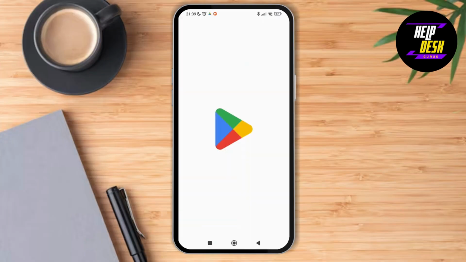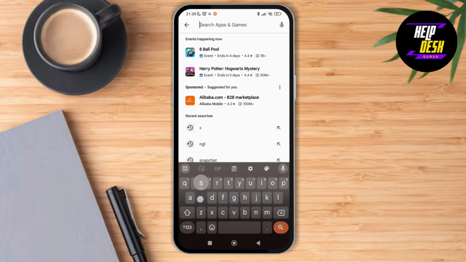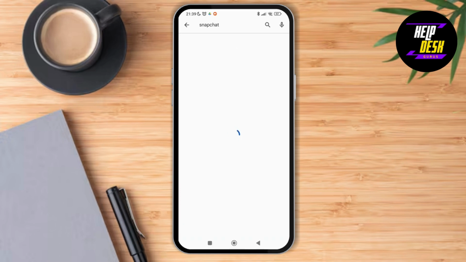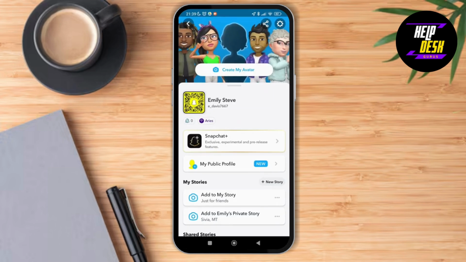Now first of all, go to the Play Store application and make sure that your Snapchat application is updated to its latest version on your device. As you can see, the app is updated to its latest version on my device. So I'm just going to tap on open and it will lead me to the home page of Snapchat, and also make sure that you're logged into your account.